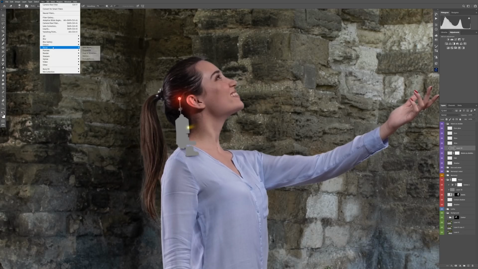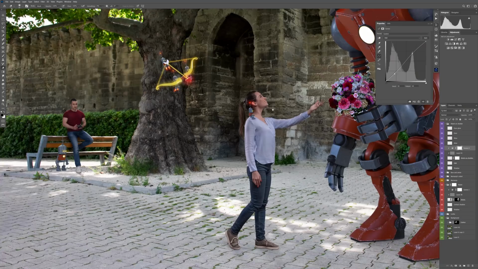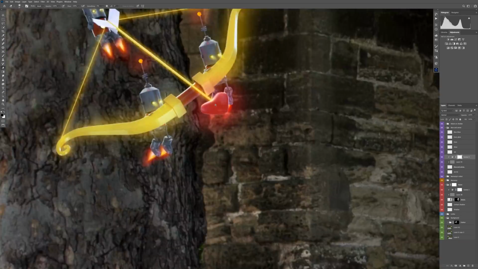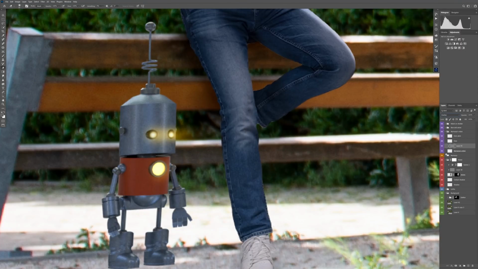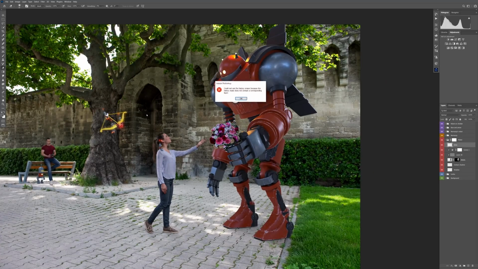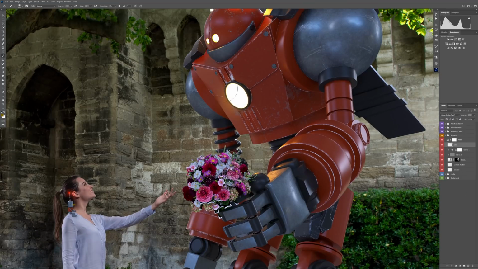Then I decided to add a little bit of noise to all the 3D elements because they don't have any amount of noise and all other elements on the photo have a certain amount of noise. So for that I use just a regular layer, 50% gray, and add noise on that from the noise filter and put that layer into a soft light blending mode, simple like that.